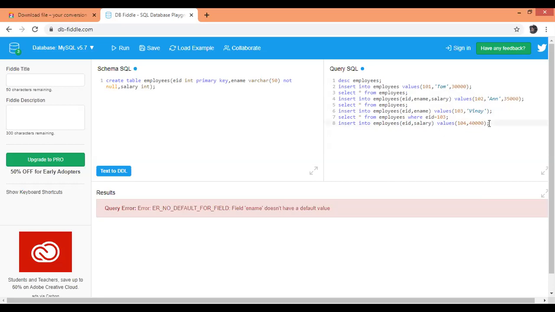I think now we should move to some other command. Now I'm going for the delete command. So if you want to delete a record, let's try out the syntax. Delete from employees. If I want to delete the record of employee ID 103, where EID equal to 103. Delete from employees where EID equal to 103.